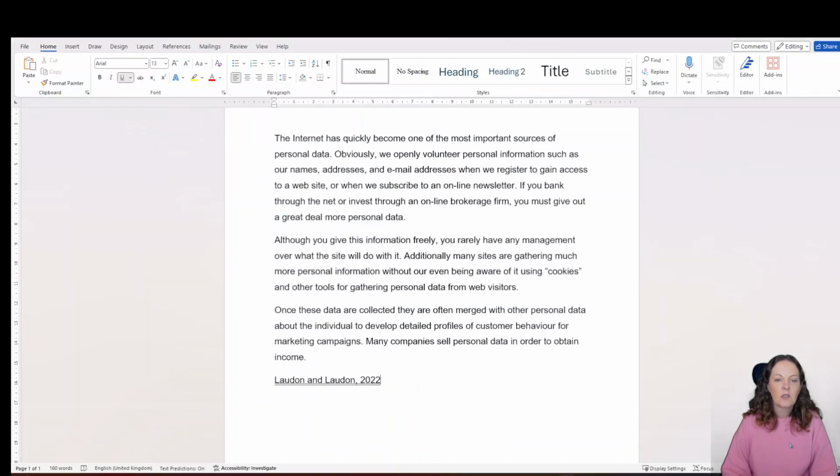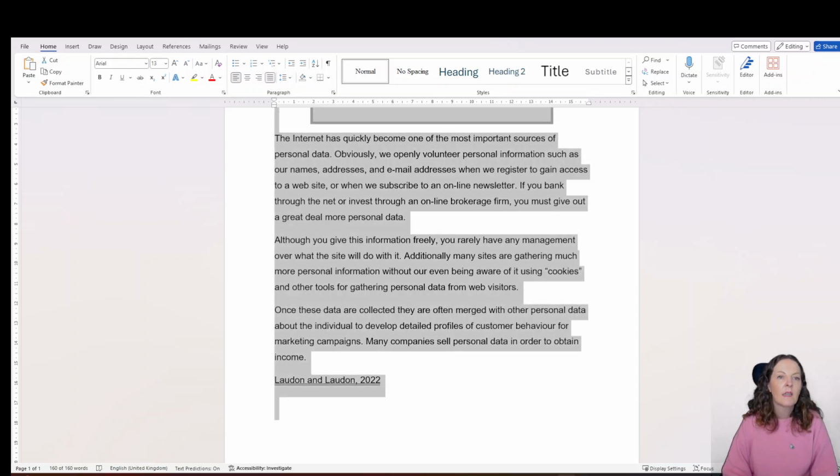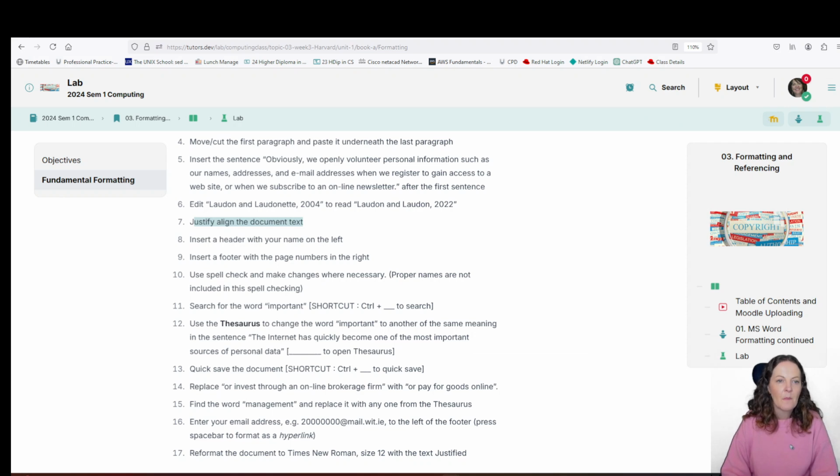Justify alignment just gives a nice straight edge. If you're looking, I showed you that in class. It looks nice and straight on the left, all jagged on the right. So I'm going to Control A and justify my text again.